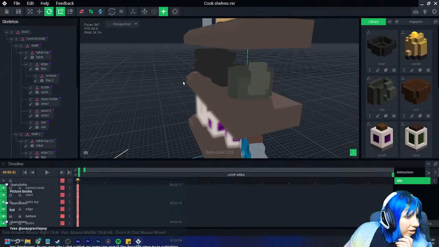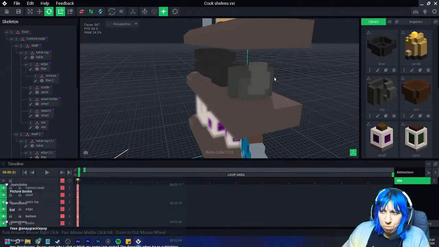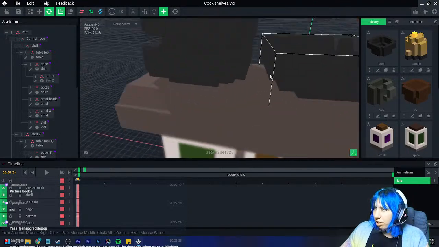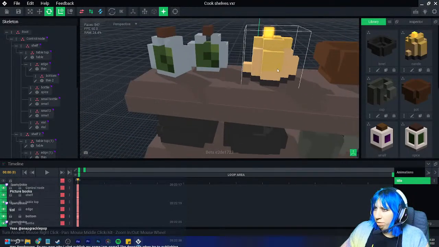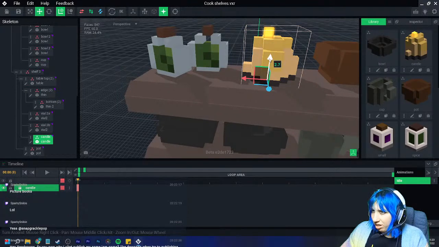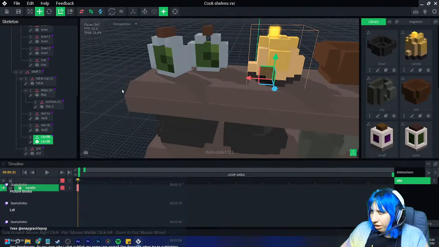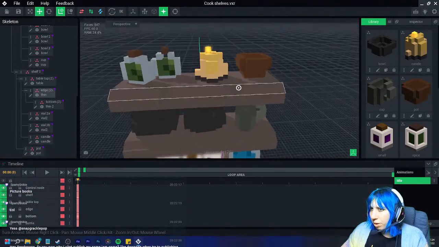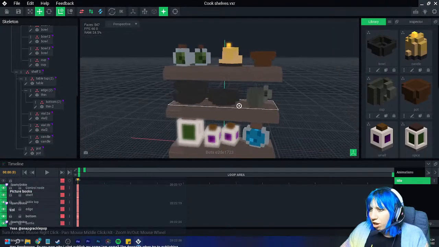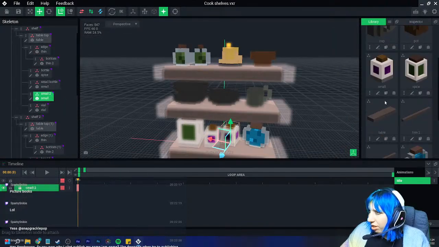A candle holder? Do you mean a candle holder? I mean, we do have a candle, and it is sat on a little holdery thing. Got a random pot up here. I think maybe one more jar that's a bit like this.